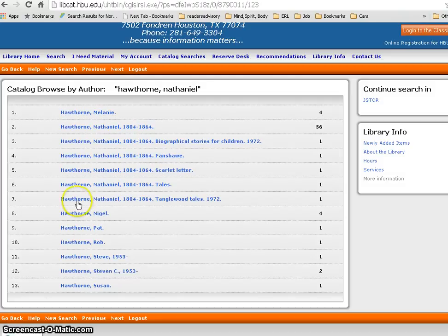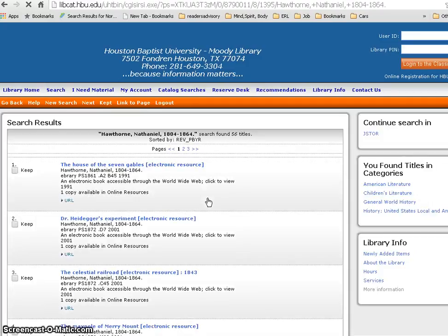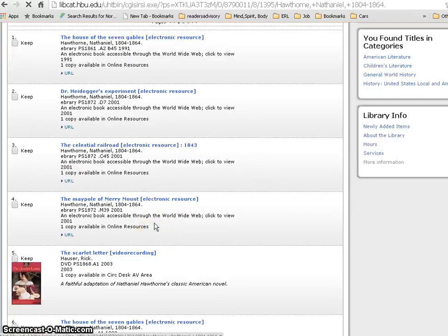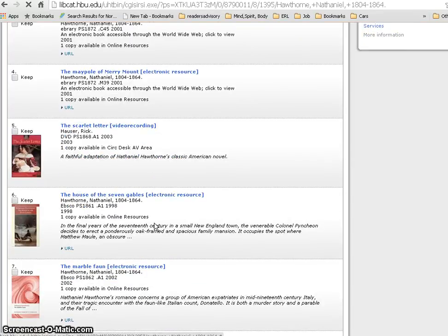So if I go ahead and click on this catalog browse by author search and open this with 56 hits, you will see that I'm retrieving items by Nathaniel Hawthorne, not about Nathaniel Hawthorne. And you can see there's different records. Here's some electronic ebooks we've got. You would click on the URL to get to those items. And then we have other items that are actually physically in the library.